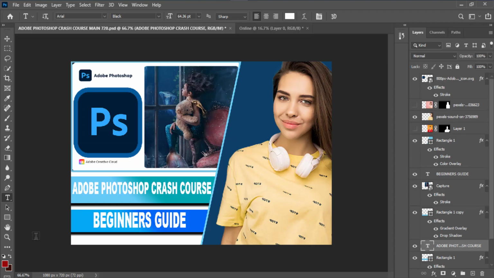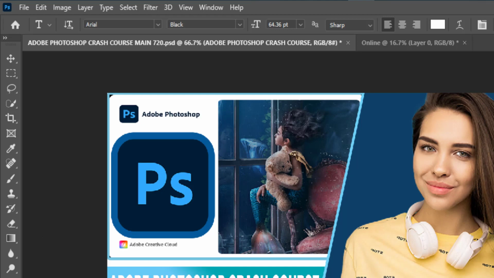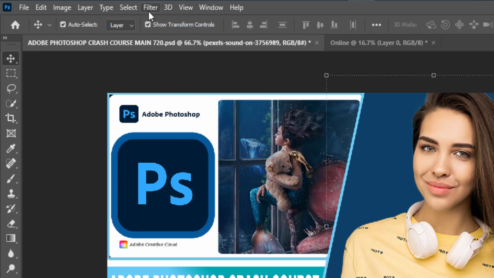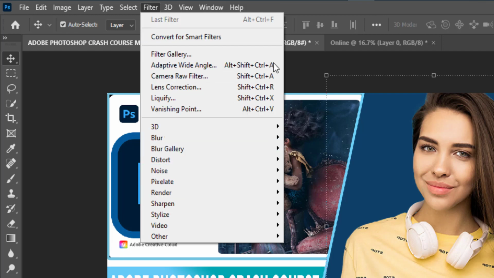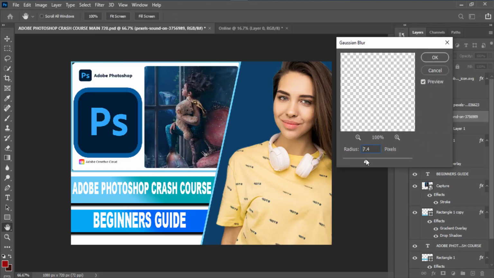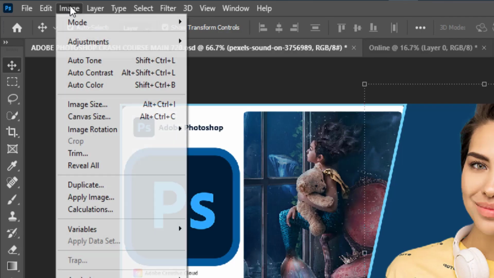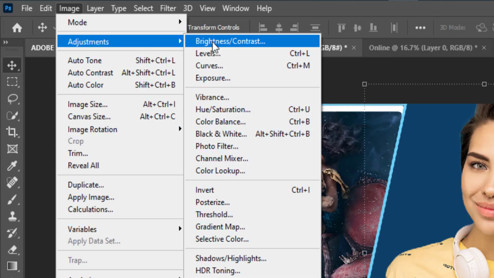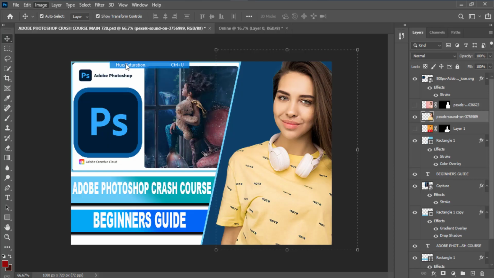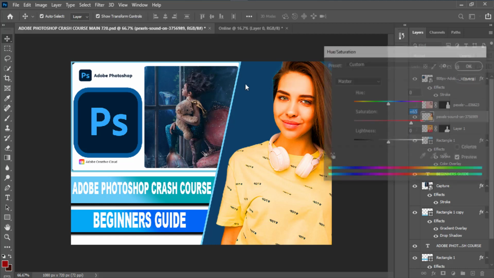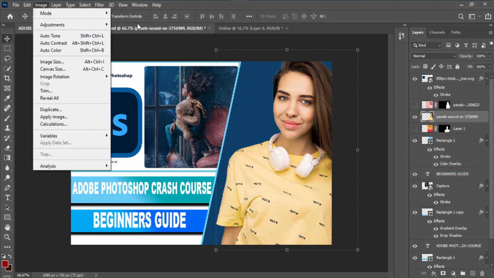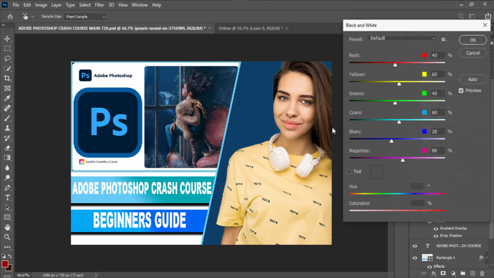I'll also take you through the filter panel. The different settings under the filter panel, the filter gallery, the camera raw, the lens correction, and blur, how to blur your images, and many more. I'll also take you through adjustments, the different adjustment settings, how to add brightness, vibrance, hue and saturation, how to also change your images to black and white, and many more.